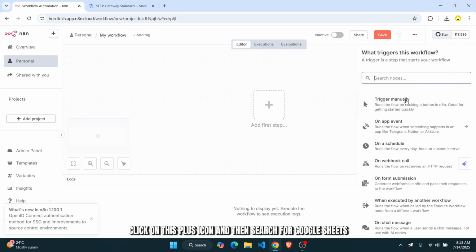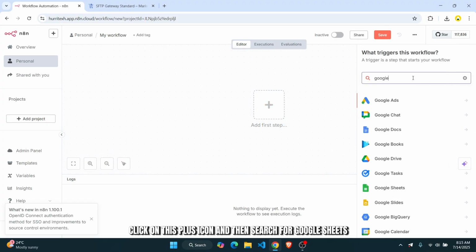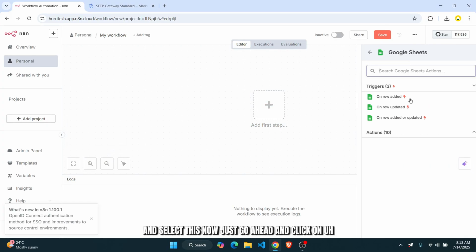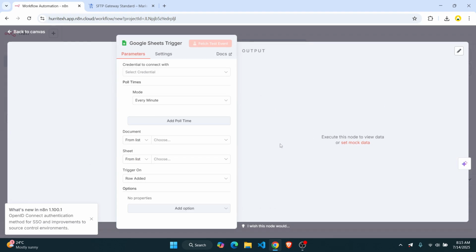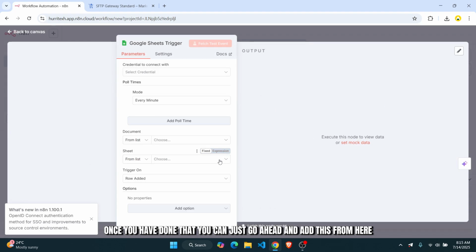click on this plus icon, and then search for Google Sheets. And select this. Now just go ahead and click on, there are 3 triggers that you can choose. So let's just select any one of them. Once you have done that, you can just go ahead and add this from here.